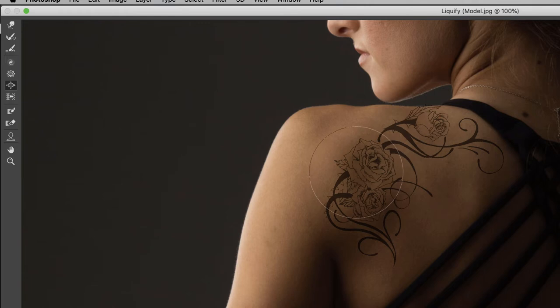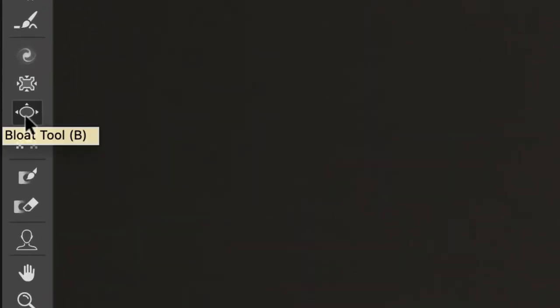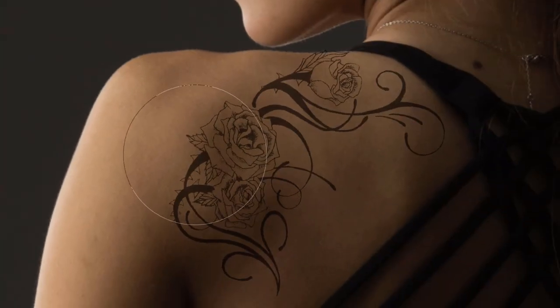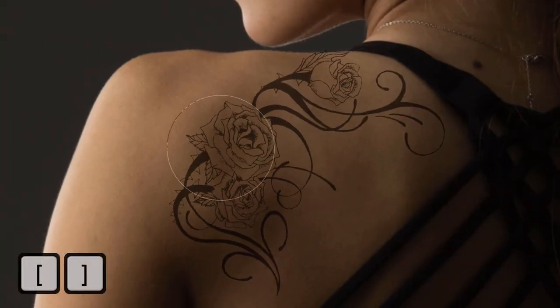It should be a little distorted, you know, moving toward us. Some of the shadow areas should be kind of moving away from us, and that kind of gives us an idea of what we're trying to do. We're going to start out here with the bloat tool. So I'm going to select that. I'm going to use my bracket keys to decide on a pretty good size brush.